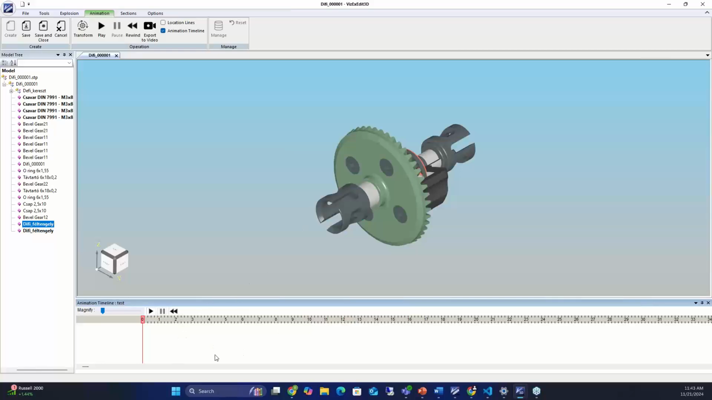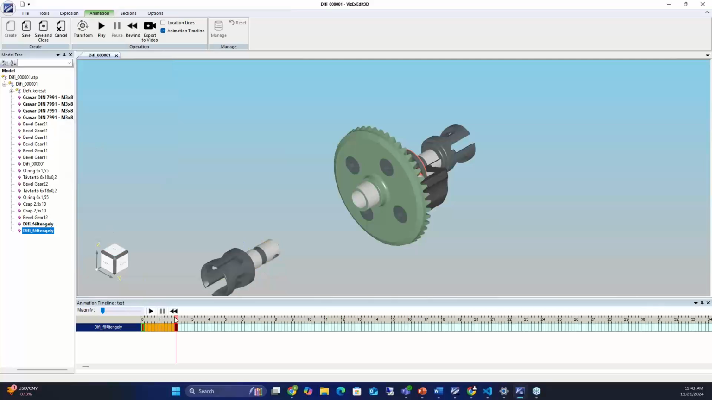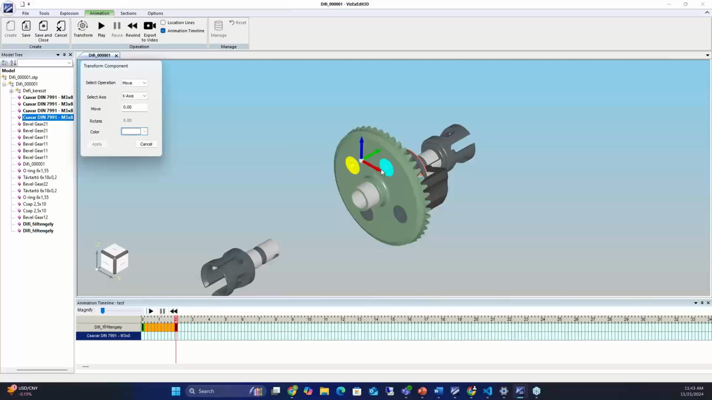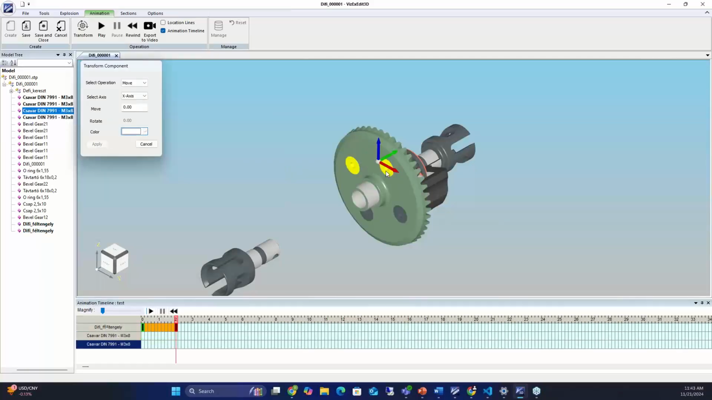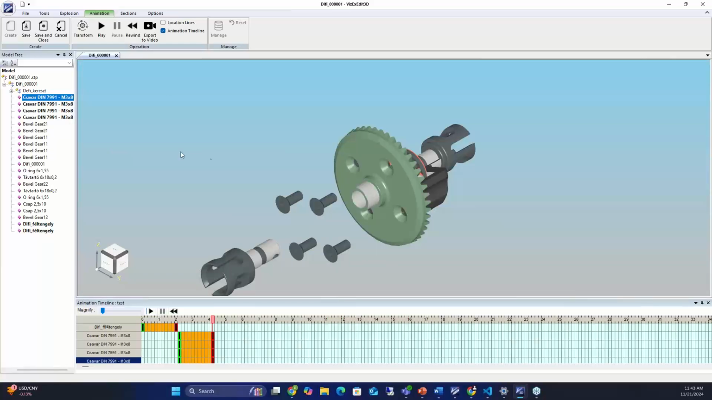So you can see at the bottom here we have a timeline. If I click on the part and move it away from here, we can add it to the timeline. So we can apply that. Now this part is moving away from here, and I can just play that back. And then as before, I can select multiple parts. So all these bolts that are going in here, I can select them all at the same time and move those away and apply that. So very straightforward to start animating this.